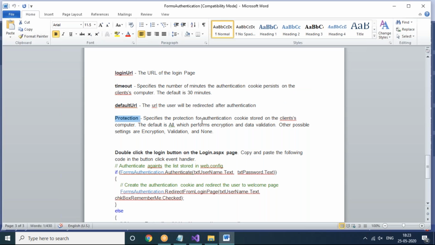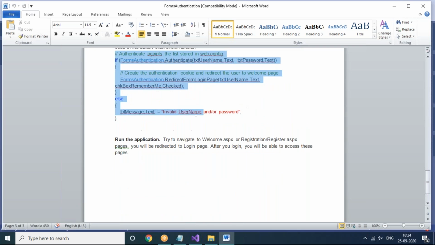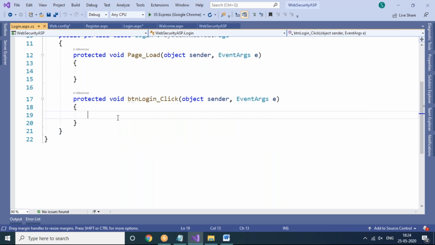Protection all means specifying the protection for the authentication cookie stored on the client's computer. The default is all, which performs encryption and data validation. Other possible settings are encryption, validation, and none. Now let's double click on the button control. Now let's prepare the logic code here. I want to implement this.